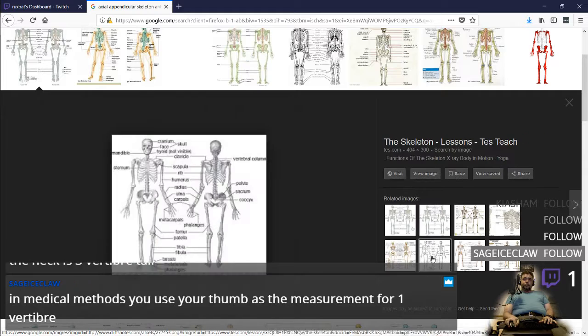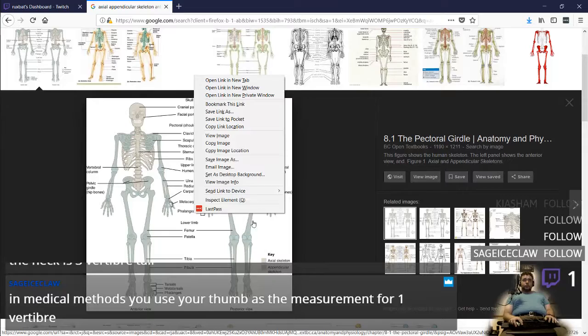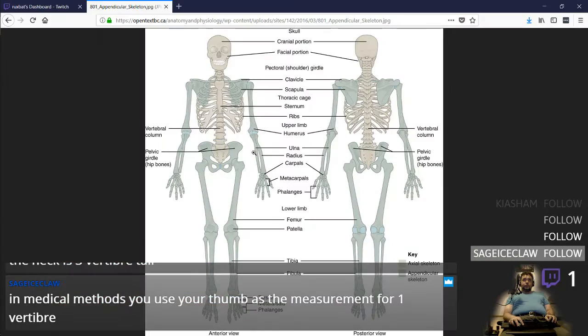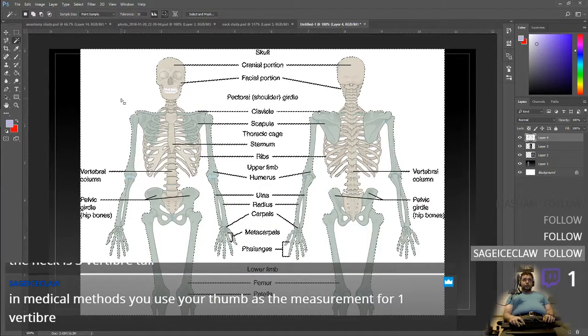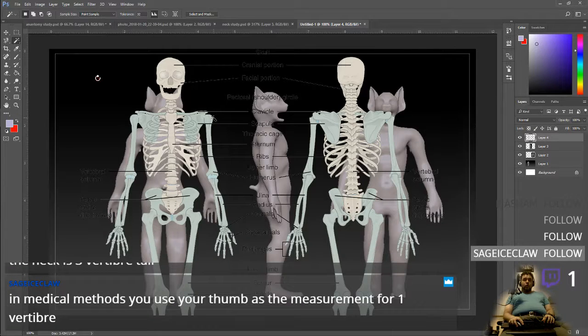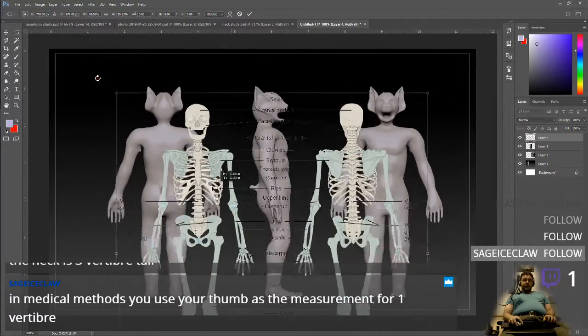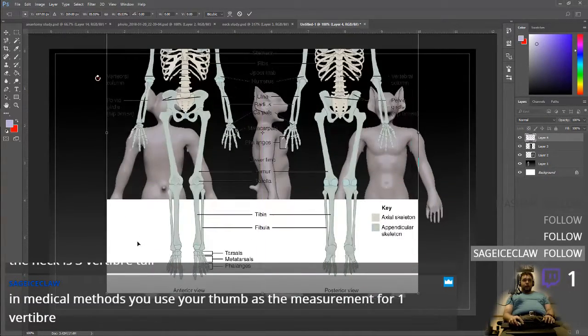Here's this one. That one looks nice and high res as well. Cool. And I'm going to split these up. So let's get this guy scaled first. Oh, come on, you.